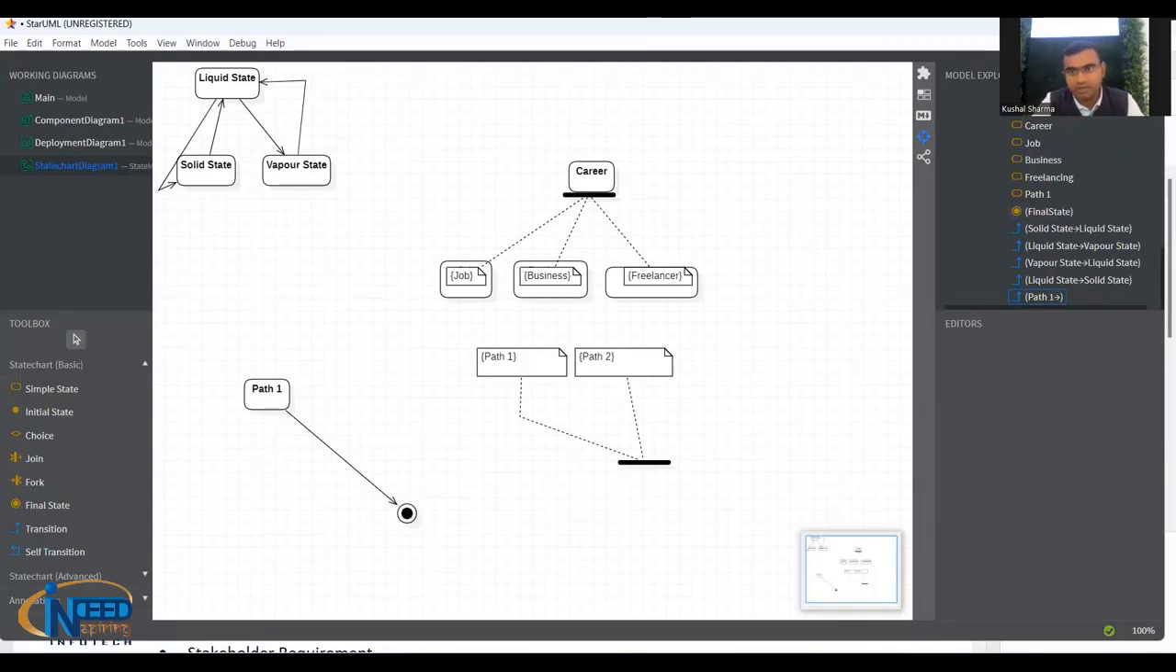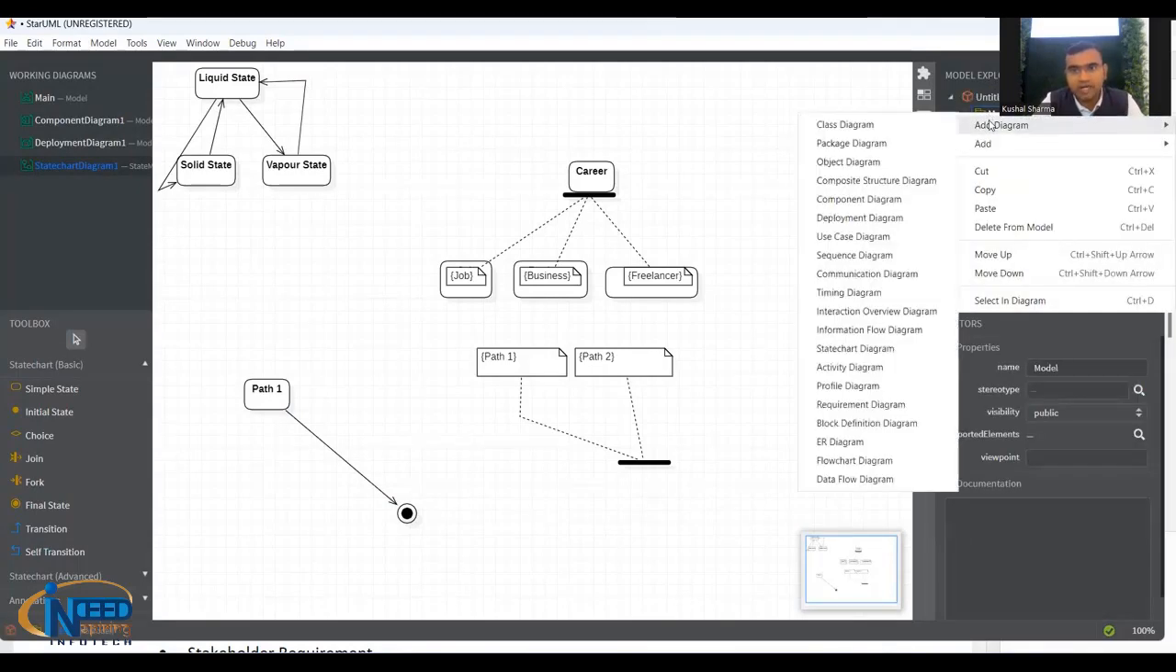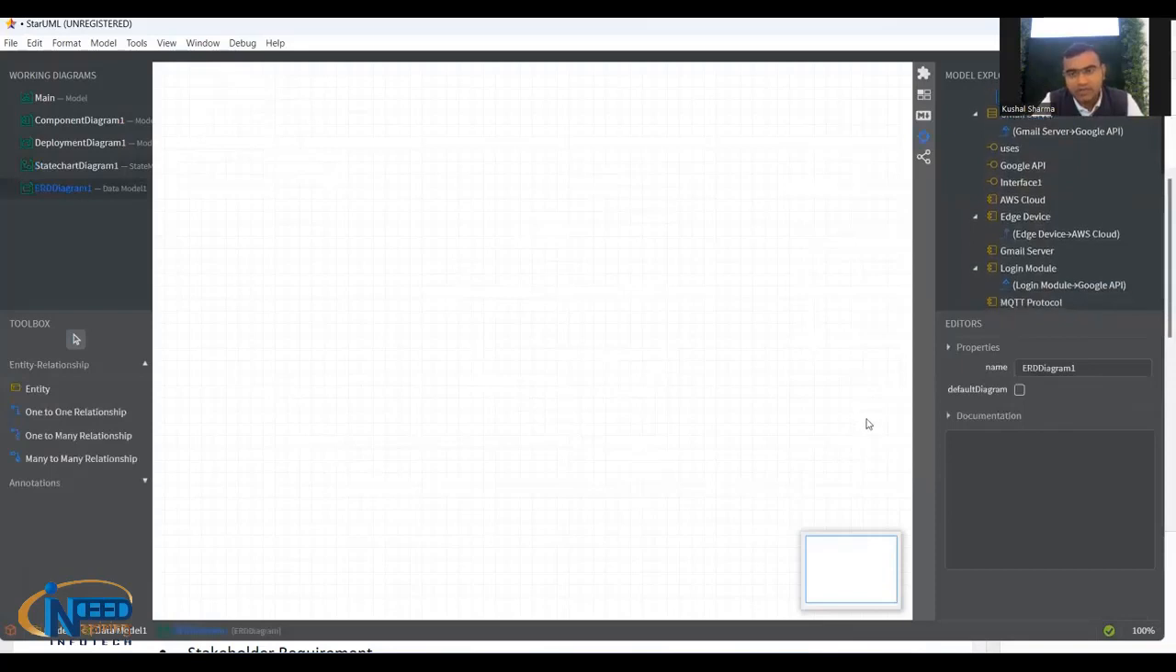There are many more, these are few I have explained. Now there are many more diagrams, like package diagram, object, composite structure, then sequence, communication, timing, interaction overview. So there are so many types of charts. One I would like to focus more on is the ER diagram. That is another important part where I would like to put more focus.